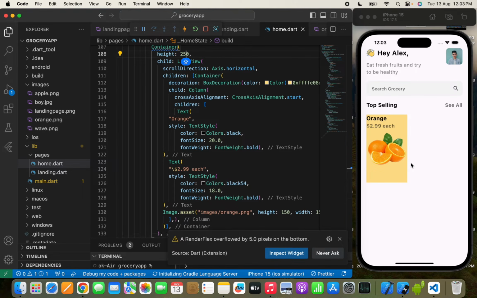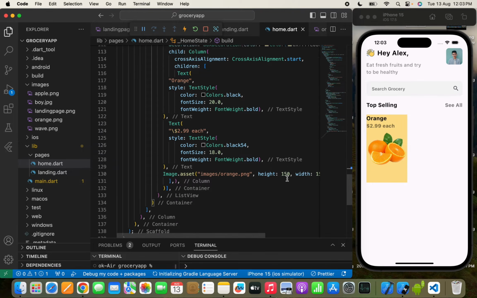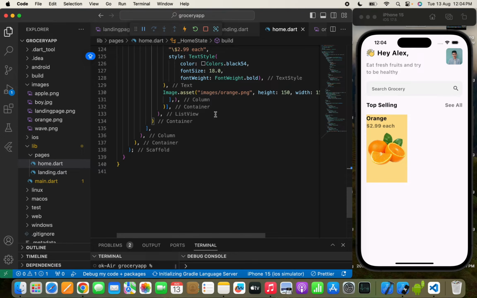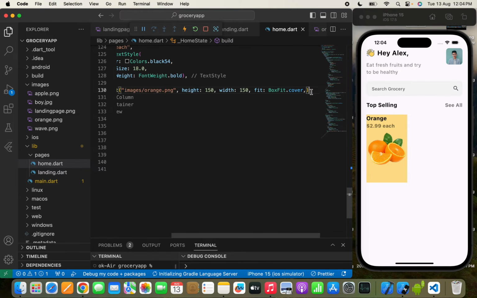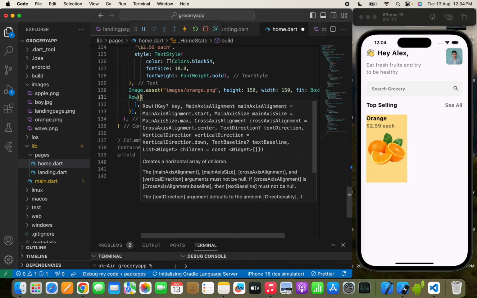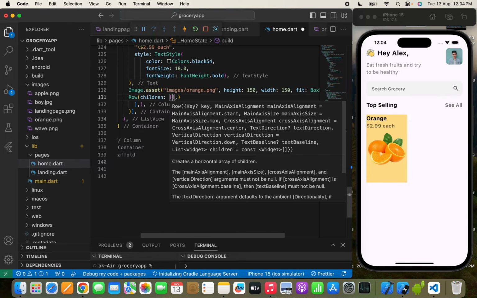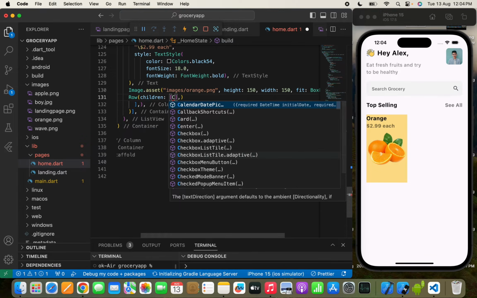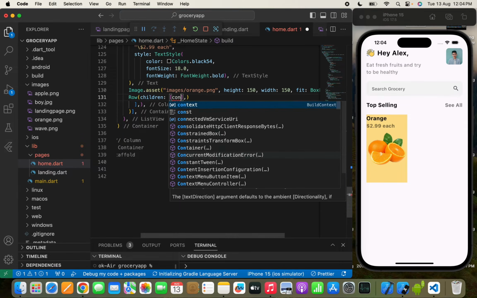Now after this I need to show the add button over here. To show the add button I will do one thing. I need to use a Row widget so that I can move this add button to the right side of the container, the bottom right side. Now I need to pass a Row. Now I'll pass children. Now I need to create a Container again, so I will simply write a Container.